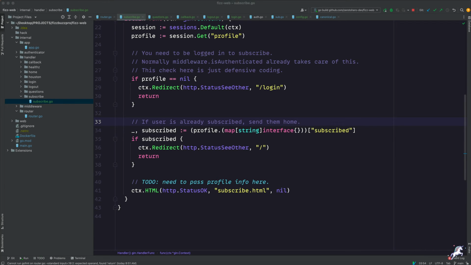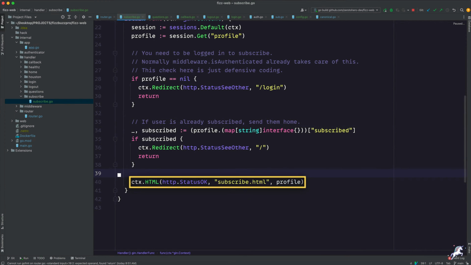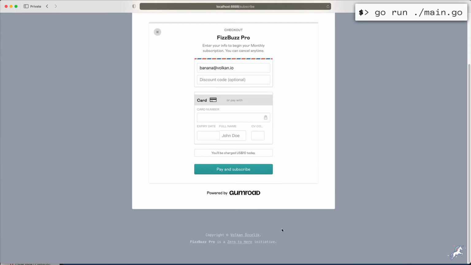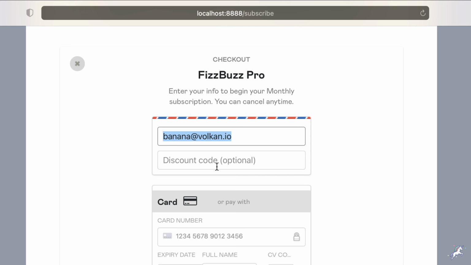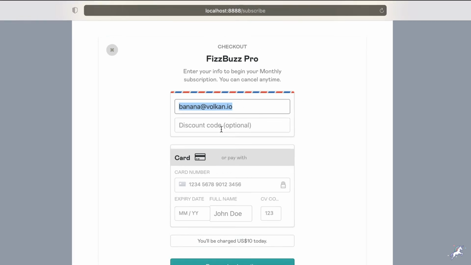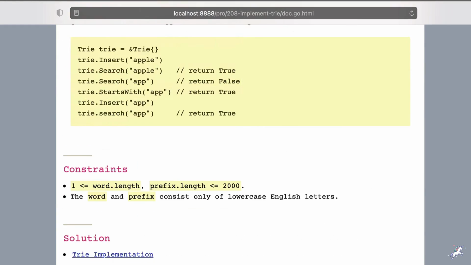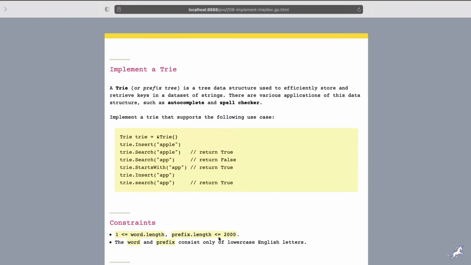And if neither of that is true, then we'll render this subscribe HTML and pass this profile information into the template so that the email from the profile can be automatically injected into our page's email template variable. And once we do that and restart our local server, now our email is auto-populated in the form. And once we subscribe, we are able to see the restricted content. So the web application part is working just fine.